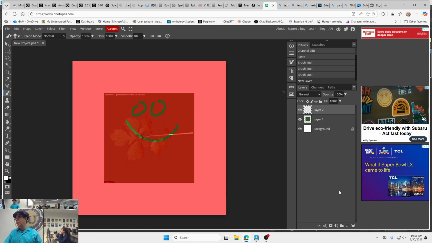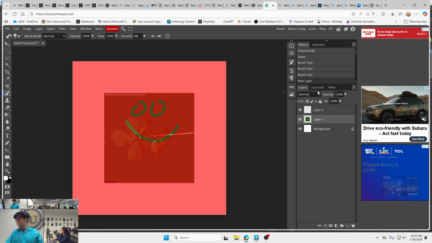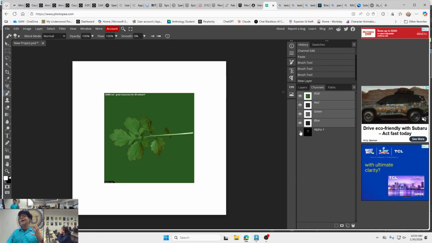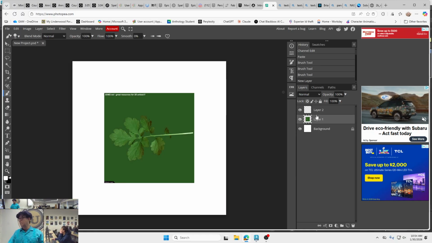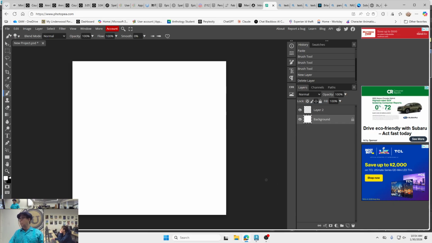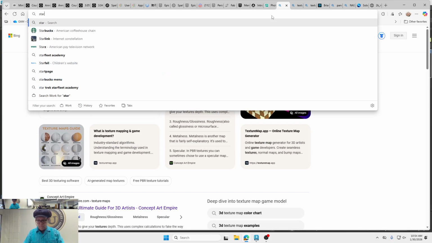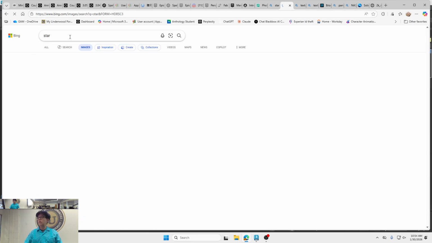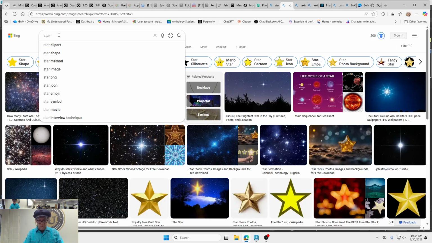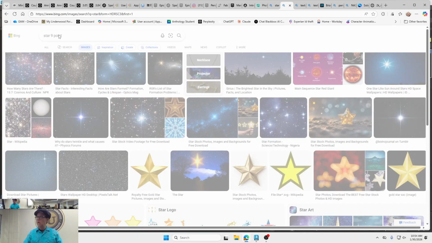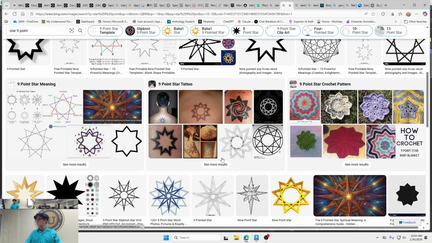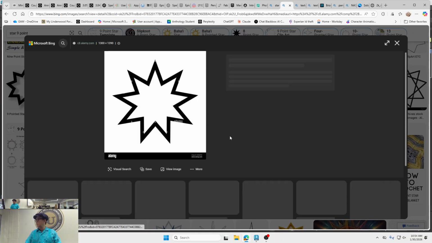So you can use this to make some pretty cool stuff, like anything that would look complicated and be difficult to do without a texture, maybe. So let me just look up a fun star image. This one will work perfect.